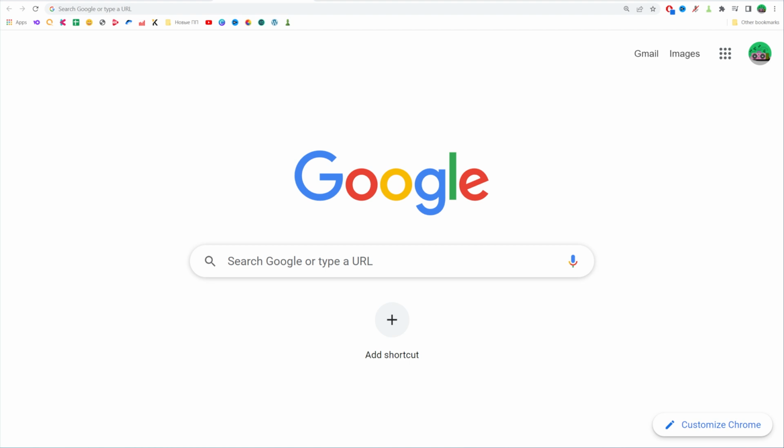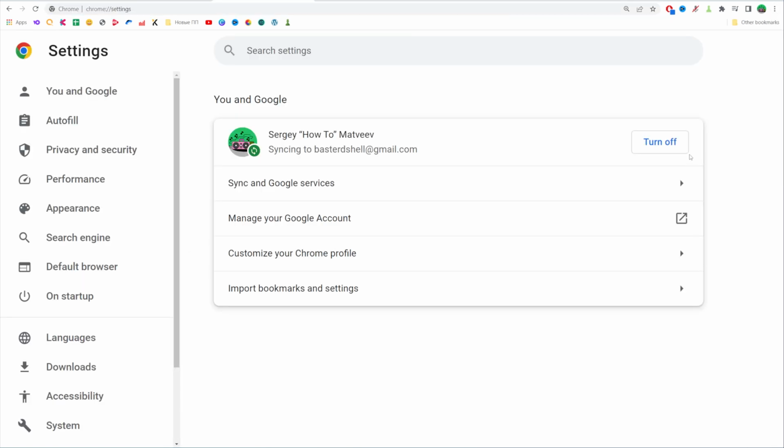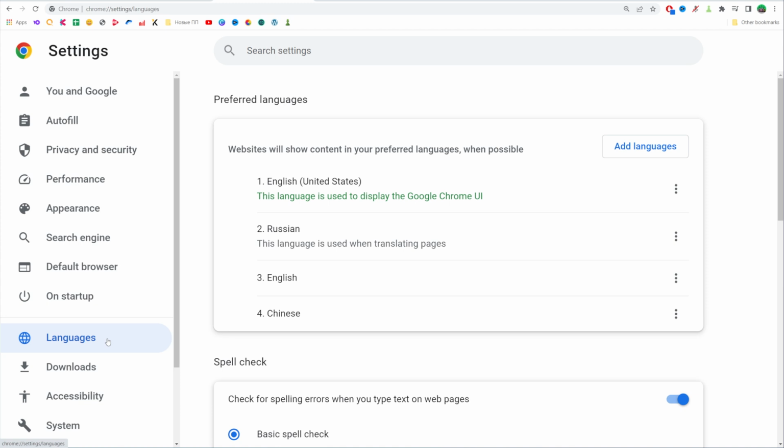Thanks, guys. So let's get started, and first off, open up Google Chrome and then click right here at the top right corner at these three dots and then select Settings. On Settings, towards the left side of the screen in that vertical menu, you can easily find Languages, just tap on it, and that's where you can add new languages to your Chrome browser.